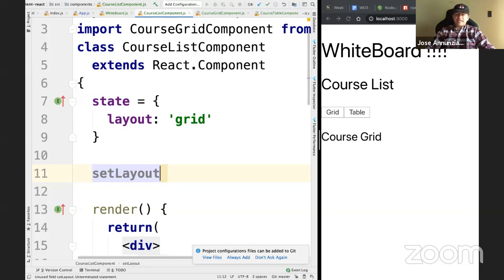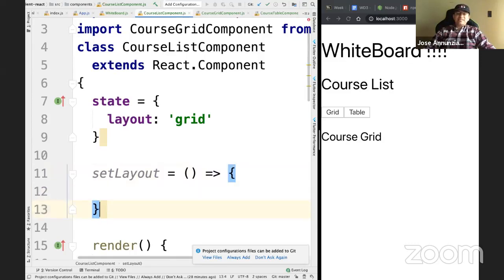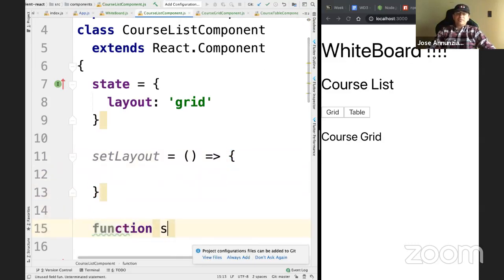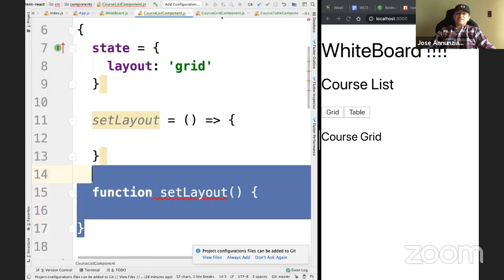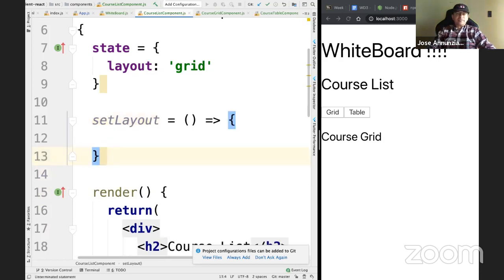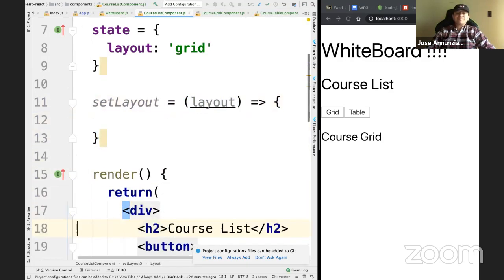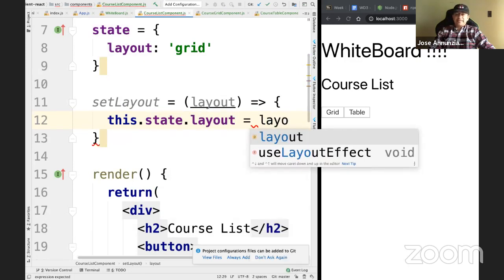So the arrow syntax is as follows: the name of the function is equal to parentheses arrow and then curly brackets, right? This is identical to having written the following: function set layout, and then this, right? But we're no longer going to use this syntax. Instead, we're going to stick to the new and improved ES6 syntax. So set layout here is going to receive a variable layout. And we'd like to be able to say something like this dot state dot layout is equal to layout, something like that.